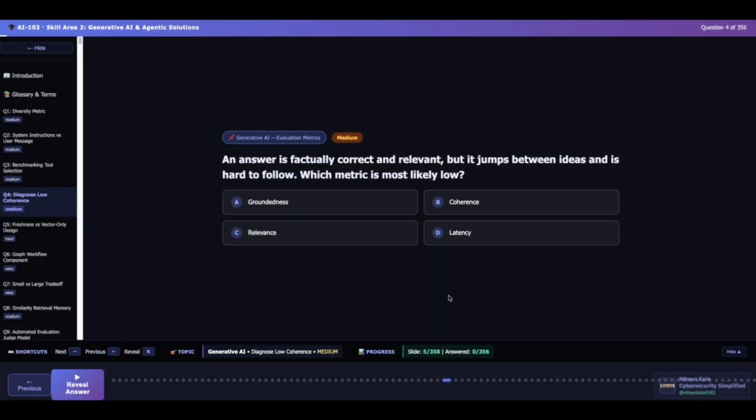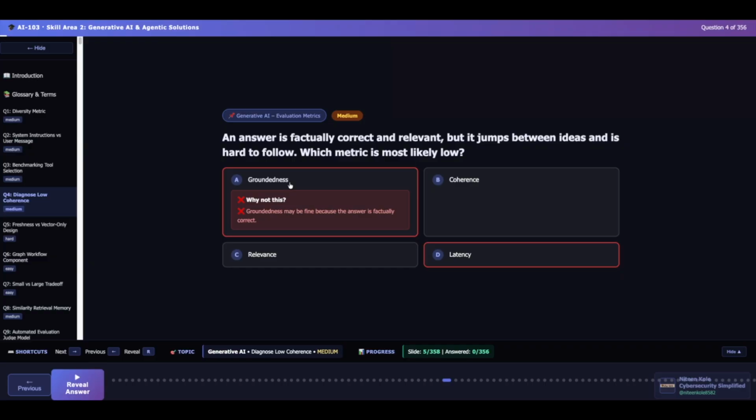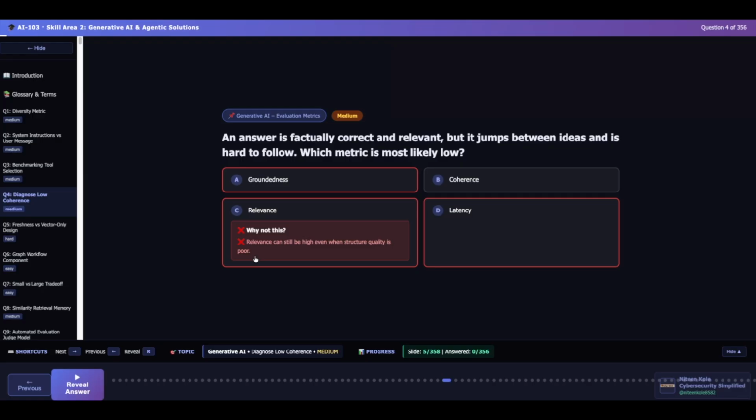Now let's answer today's question. An answer is factually correct and relevant, but it jumps between ideas and is hard to follow. Which metric is most likely low? Let's eliminate option D. Latency means response speed. The question is not about speed. Groundedness means evidence. The answer is already factually correct. That's not the issue. Relevance means did it answer the question? The question already says the answer is relevant.